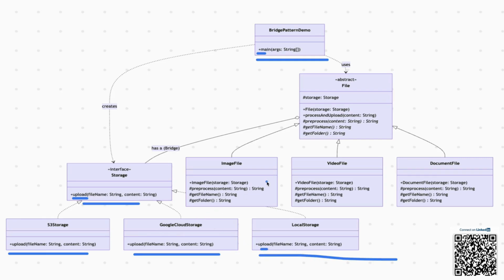Now, on the other side, you have the file abstraction. This is an abstract class that represents a file in general. The important thing here is that it contains a reference to storage. This means every file object is connected to a storage object. This connection is what we call the bridge. The file class defines the overall flow. It says that before uploading, the file should be processed and then it should be uploaded using the storage. But it does not define how the processing happens. That responsibility is left to its subclasses.